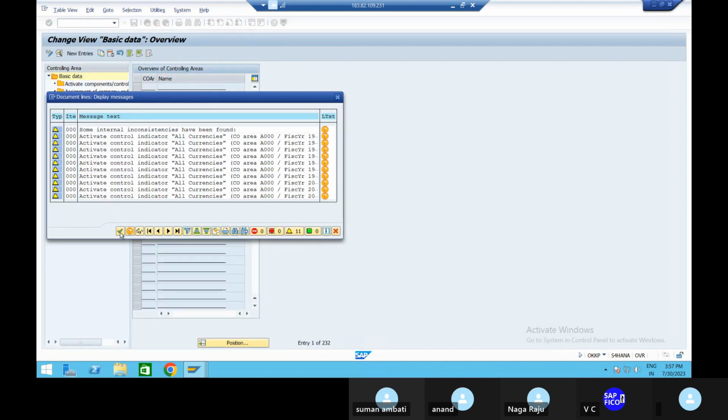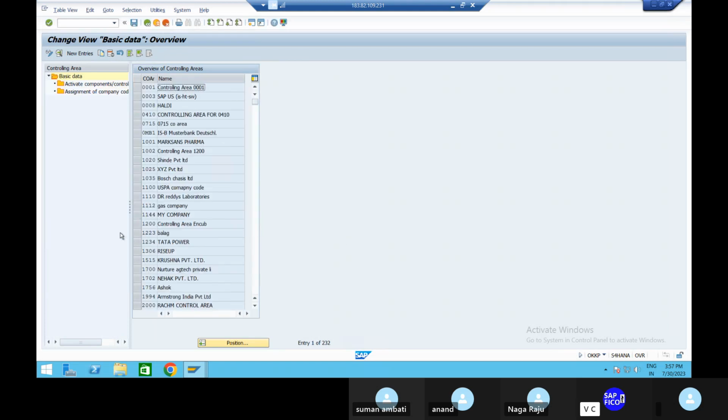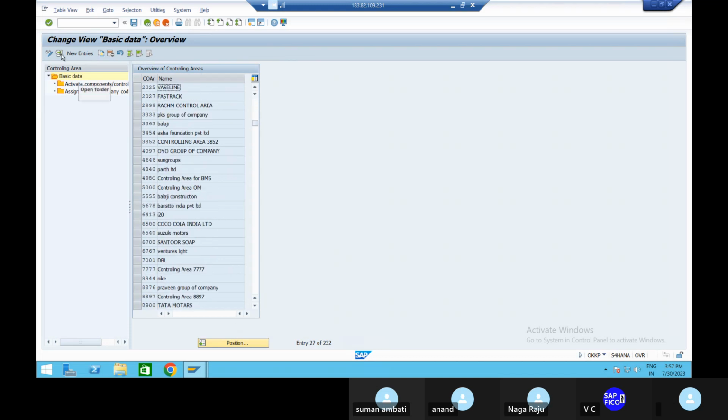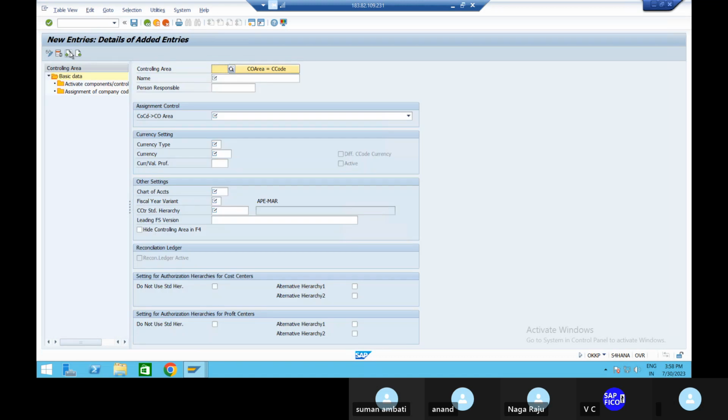Continue. Now go to the new entries, ma'am. Give the controlling area, ma'am. Yes, and give the name. I'm just creating the assets, and assignment of the company code is also very important. Okay, if it throws any error regarding that, we can maintain the number ranges.